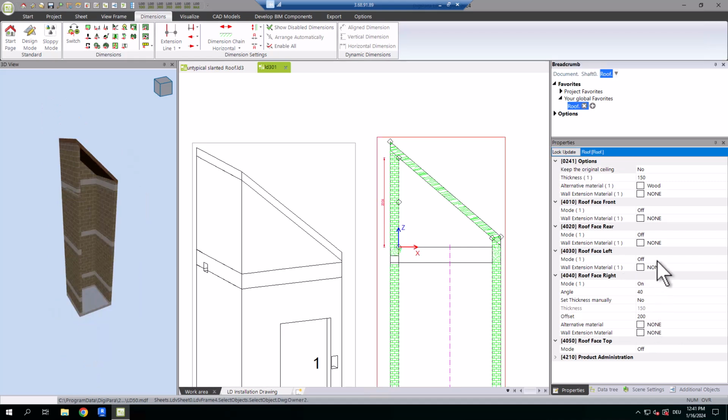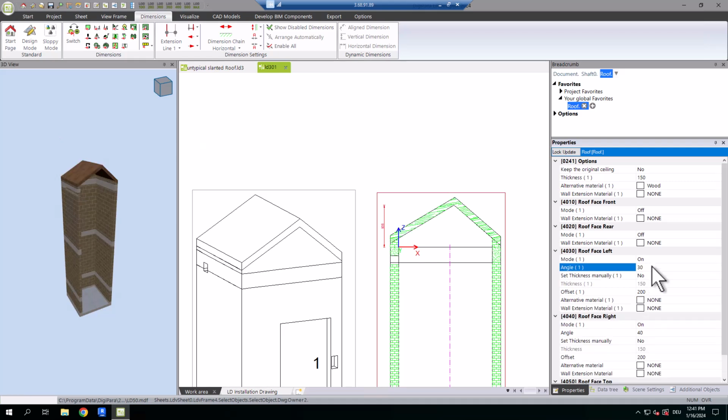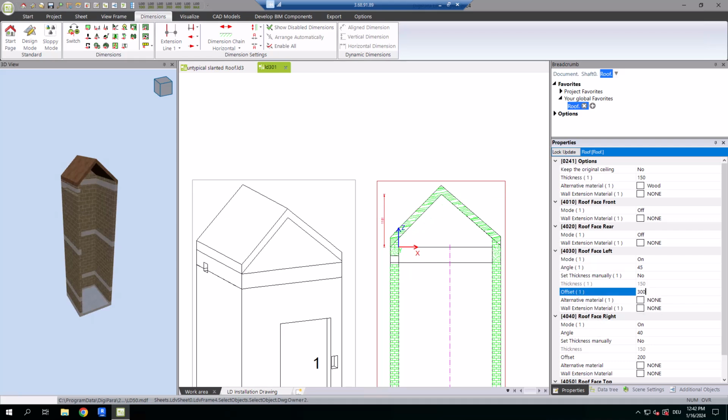Combining both left and right walls is straightforward. Activate Roof Face Left and Right and input values like an angle of 45 degrees and a 300 mm offset.